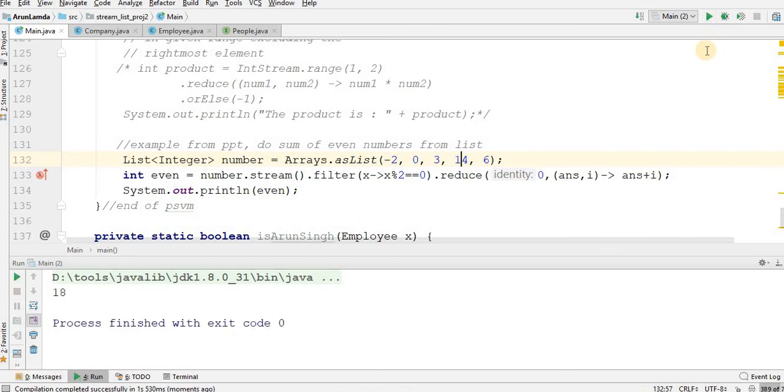Yes. So this is my last example on screen. Let's see more on the advantages of using lambda expressions in my next video. Thanks.